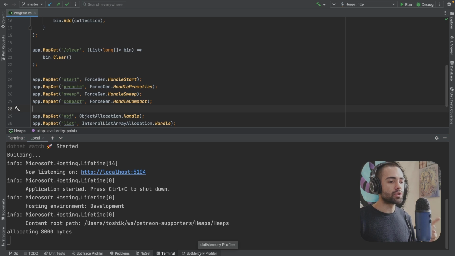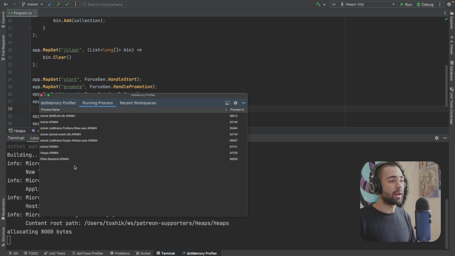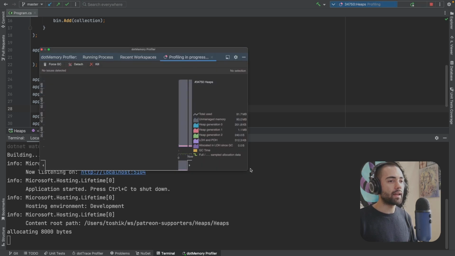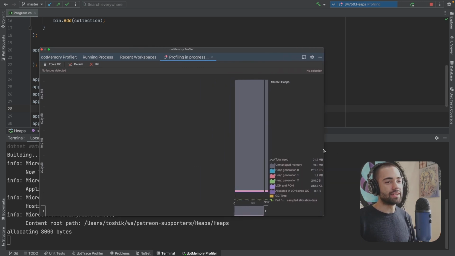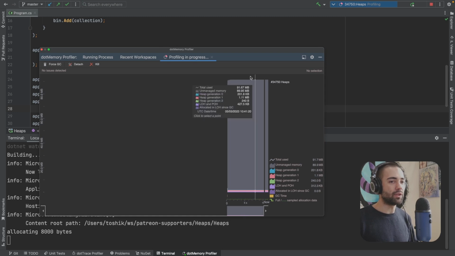You can use dotMemory, which is a JetBrains Rider tool, and that's pretty much all I use when I'm looking at the memory of things. So let's take a look at Heaps. And here is essentially the running process. Apologies, it is a little bit slow and might be a little bit hard to see.